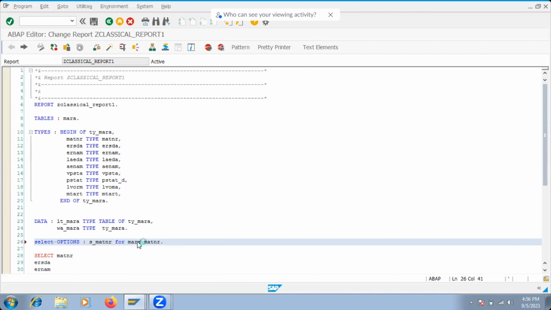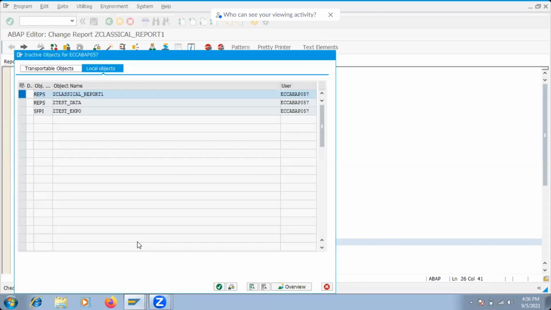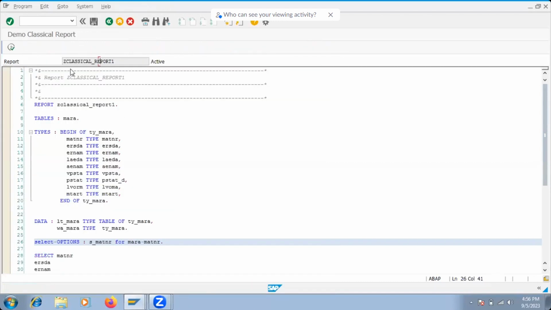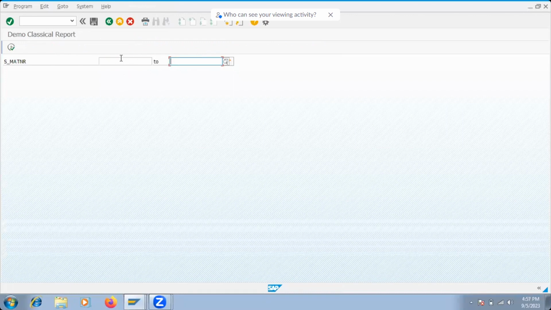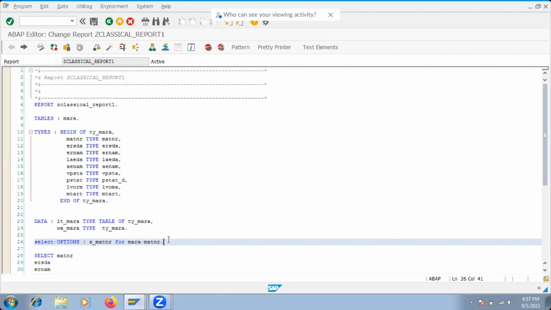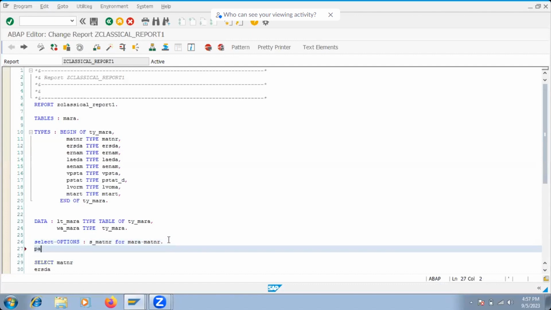Okay, so if I just save it, check it and activate it, and try to execute, see, we got one selection screen here. Now we can fill the multiple values. We have one more input option available, what we call parameters. So how we define it, we use the letter p at first so that it's clear that we are using a parameter. It makes it easy when someone is reading or analyzing your code, they will be able to understand that you have used a parameter for some kind of a query.